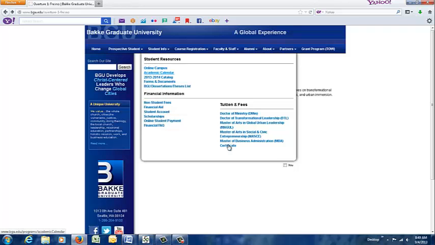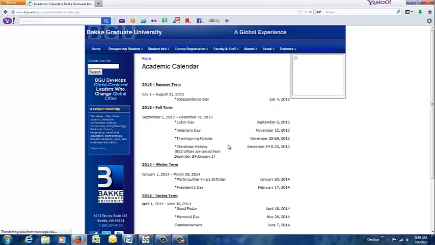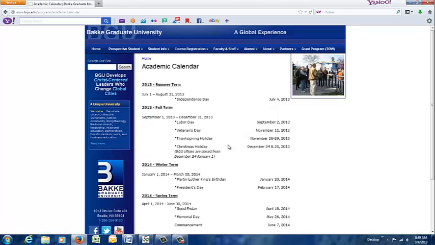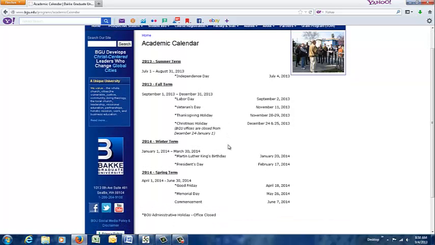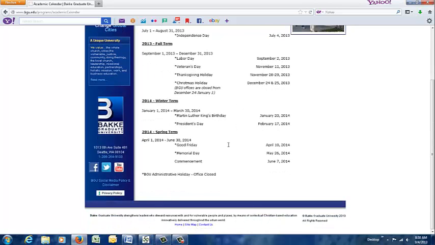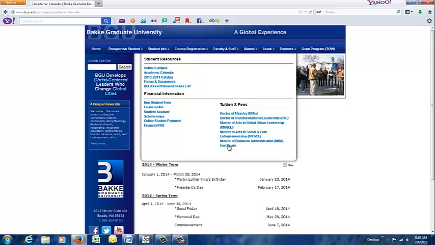So here you can click on this to find out what the dates are that our offices are closed or when the terms start. So you can see here the fall term starts September 1st and goes through December 31st. The winter term goes from January 1st to March. So you can see the holidays and all that right there, which is very handy.